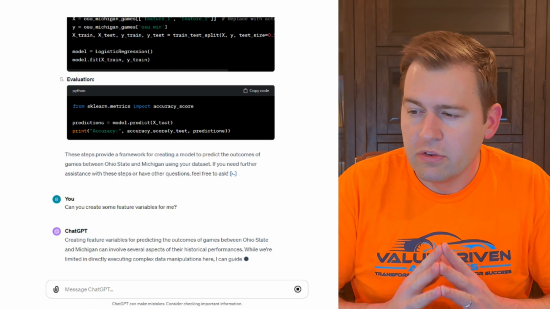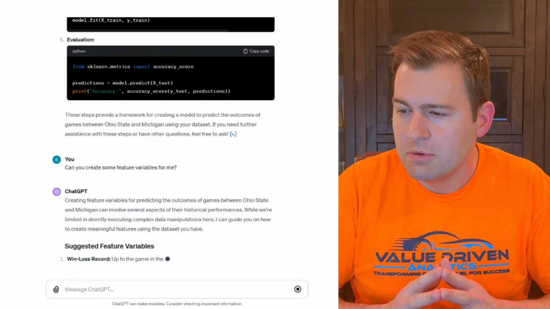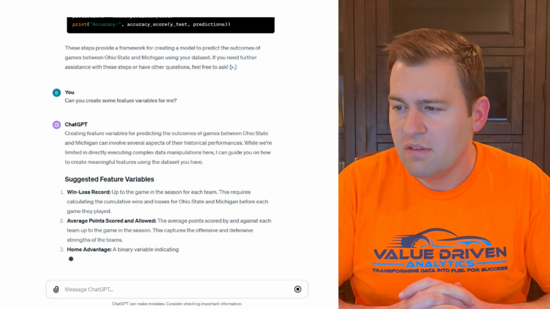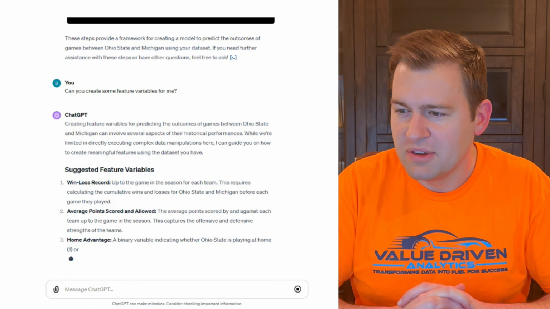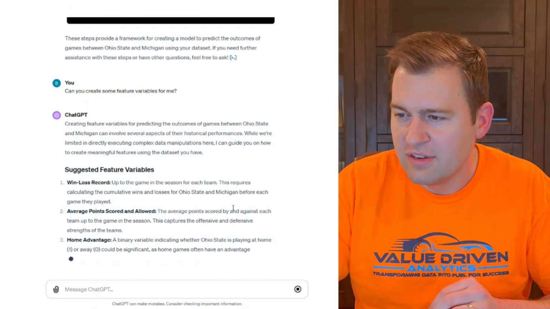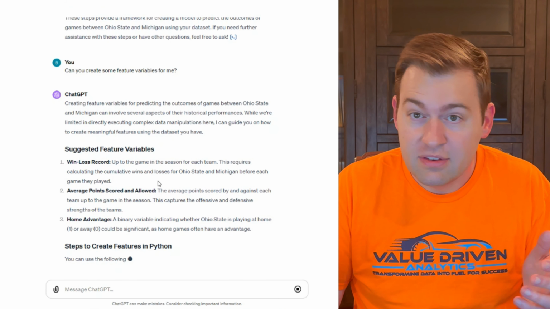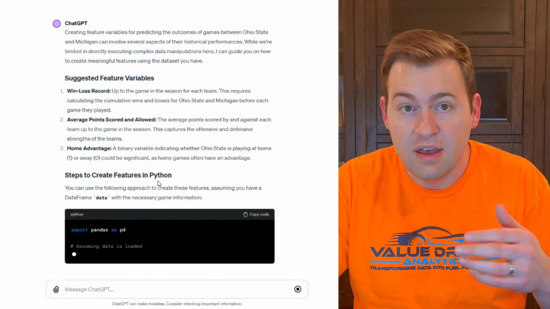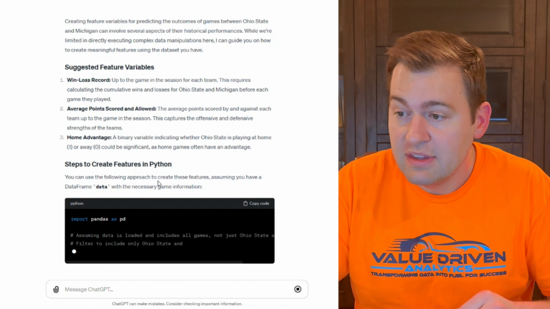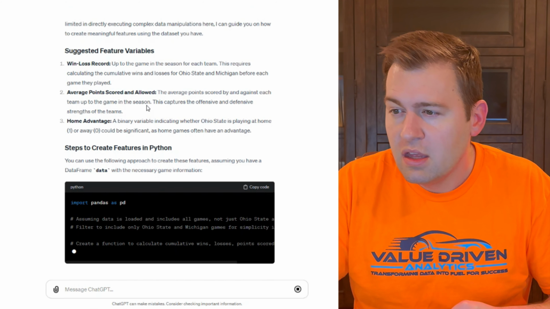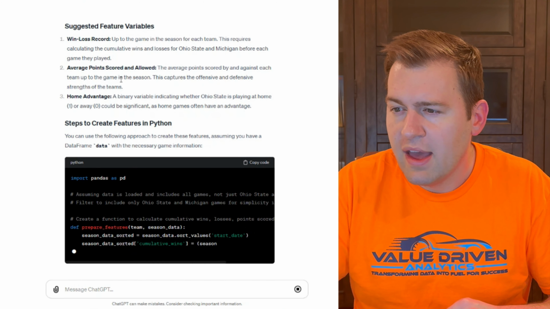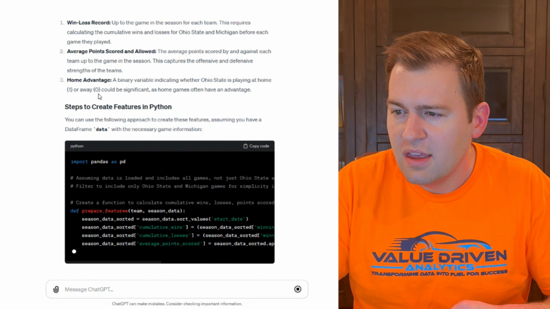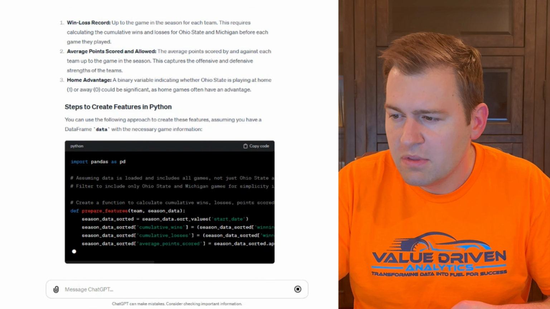Creating feature variables for predicting the outcomes of games between Ohio State and Michigan can involve several aspects. Their historical performance, absolutely, win-loss records, and then you've got to think about things like up to just that season, or things maybe even prior to that season. It could be relevant. Average points scored and allowed, home advantage. Okay, and so it's starting to do some things here.